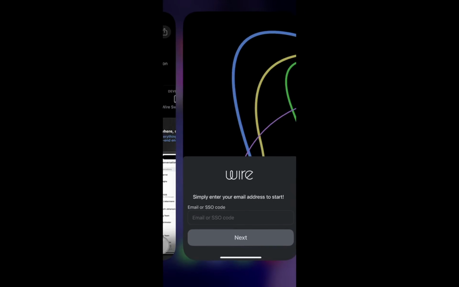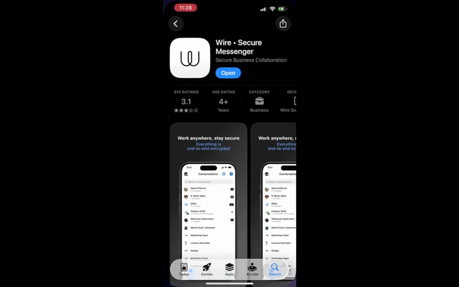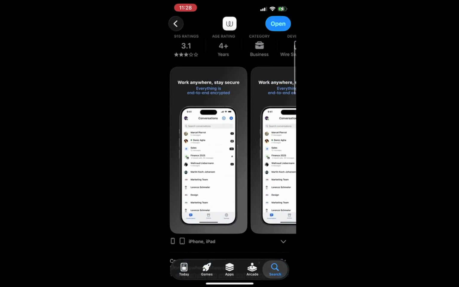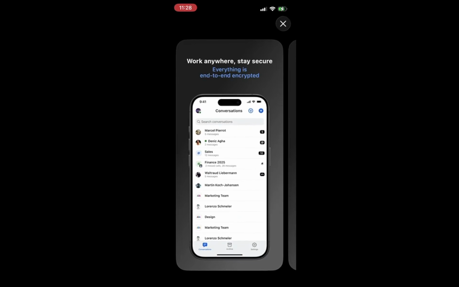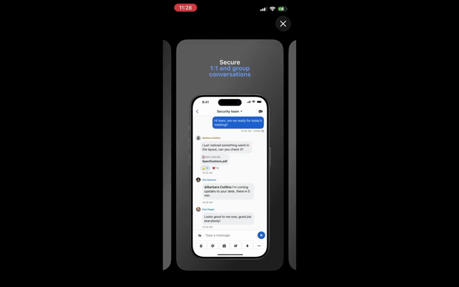Finally, you will need to sign into your existing Wire account or create a new one if you are a first-time user. If you already have an account, simply enter your login credentials. For new users, follow the prompts to create an account. Signing in or creating an account is crucial because it allows you to access the full features of Wire, ensuring your messages and calls are secure. You are all set to start connecting with your friends and family using Wire.